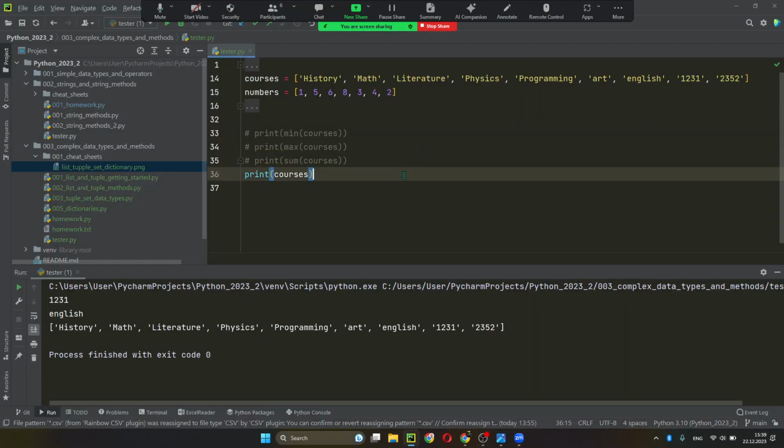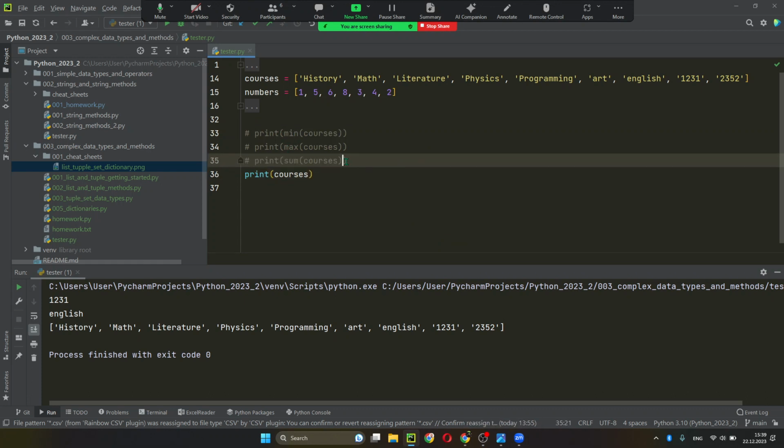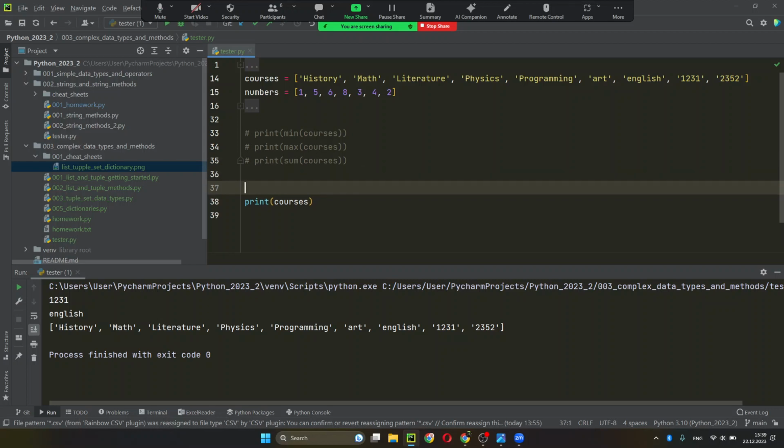So let's continue. So mean, max, and sum. Sum works with numbers only, and mean and max work with different types. But you need to understand with types that you can compare.